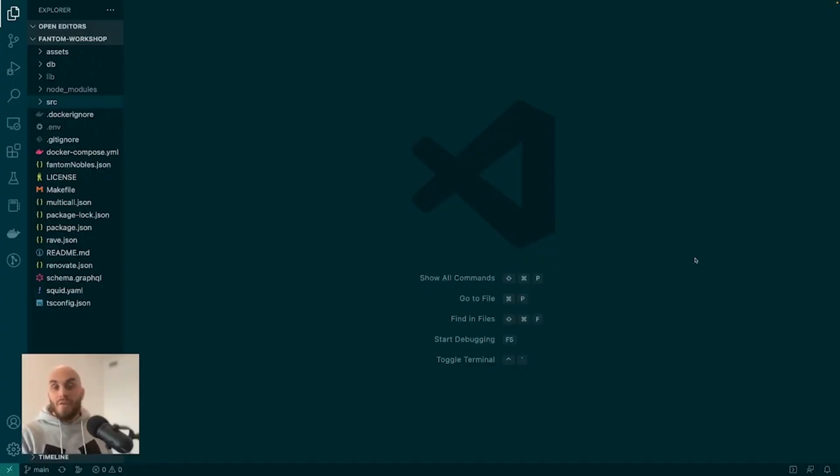Here I have a fully finished project that I have built over the past couple of days. It indexes ERC721 tokens produced by the Rave Domains project. Now let me launch it real quick.